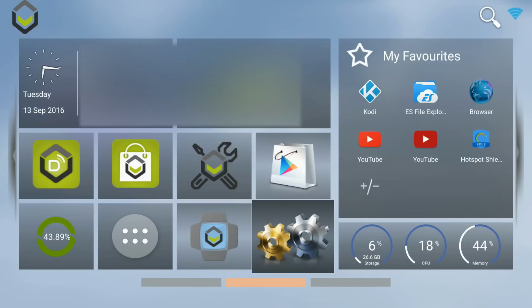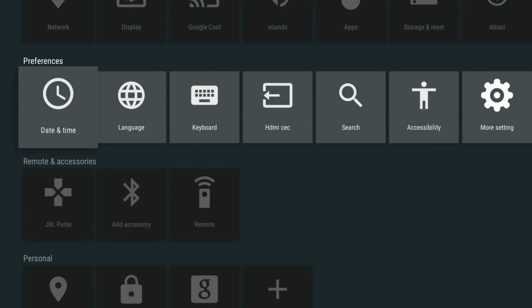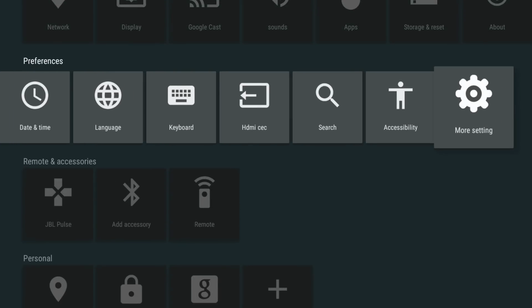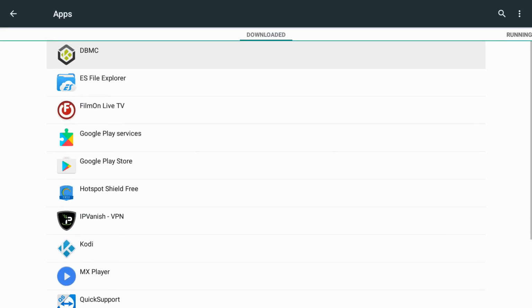So I will click on settings, which are the two cogs here right at the bottom. After that, you can see all these options, and I will go on to more settings here. So go on to more settings, and we have reached the main core Android settings, and from here we can go on to apps, and in here you will see all the apps.